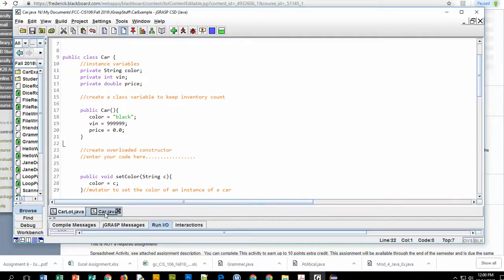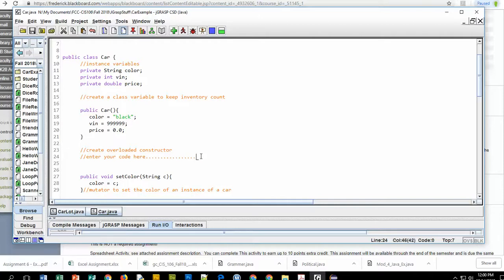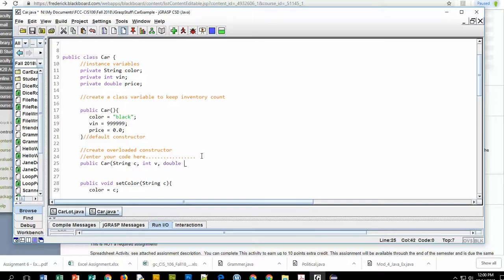So we need to create a constructor that is an overloaded version. So we have two constructors. Here's our default constructor. And then I need an overloaded constructor, which would be public Car. I'm going to take values for the color: a string I'm going to call C, an int I'm going to call V, and a double that I'll call P. I'm going to go ahead and take those values in.